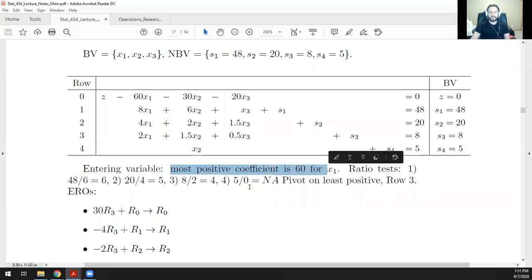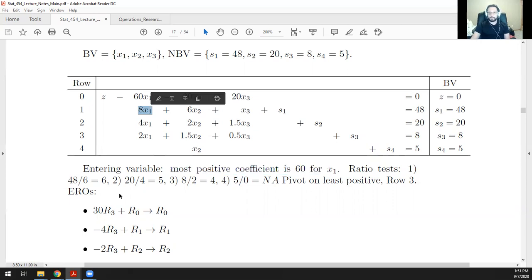Now I need to decide how much I can increase x1 by. Taking ratios. Divide 48 by 8. Divide 20 by 4. And divide 8 by 2. I see there's a typo right here. This should say 48 over 8 equals 6. 20 over 4 equals 5, and 8 over 2 equals 4.